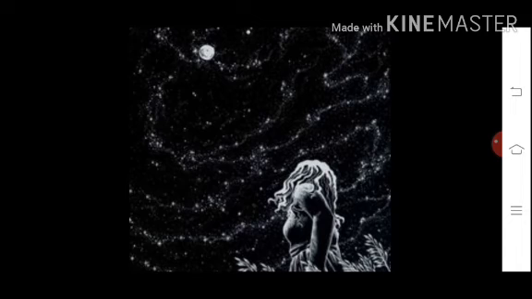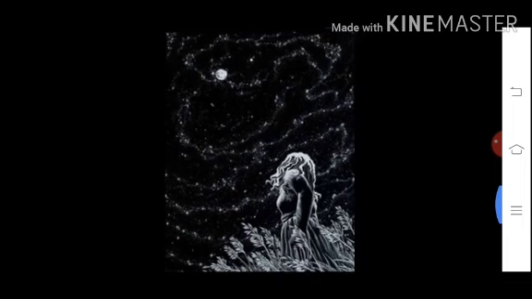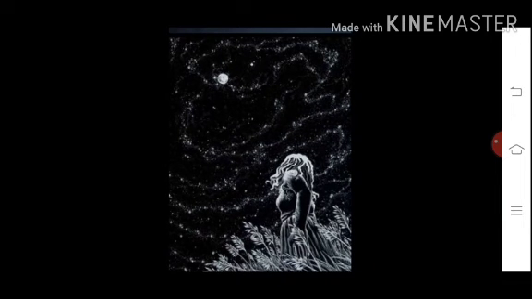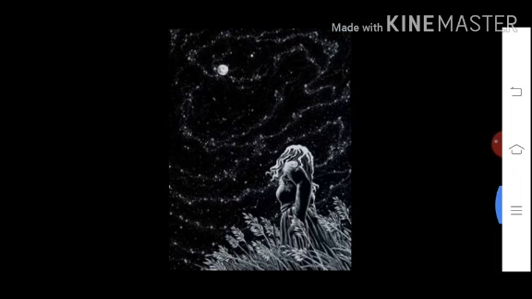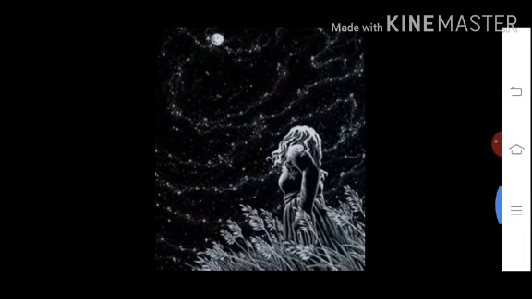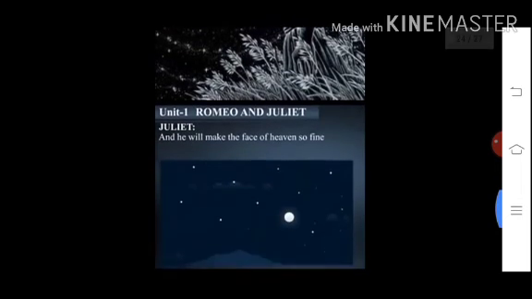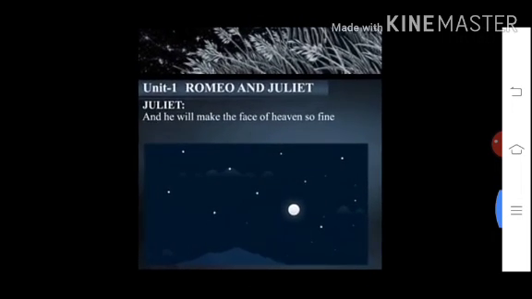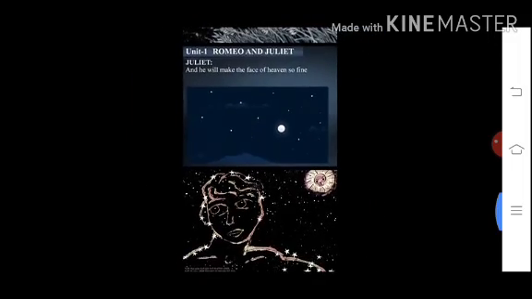Give me my Romeo, and when I shall die, take him and cut him out in little stars, and he will make the face of heaven so fine. Juliet seems to be having a forethought of her tragic death, so she pleads the night to give her Romeo, and says after her death the night should take him and cut him out into little stars and put him on the night sky.